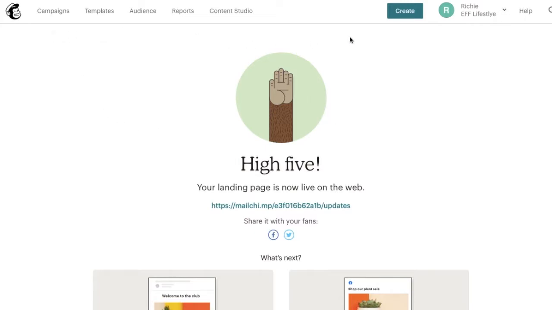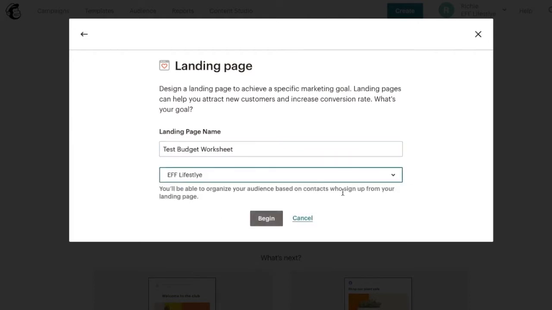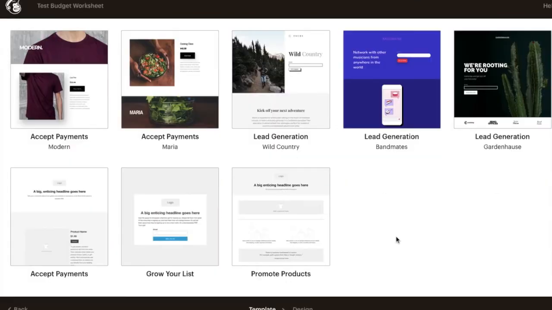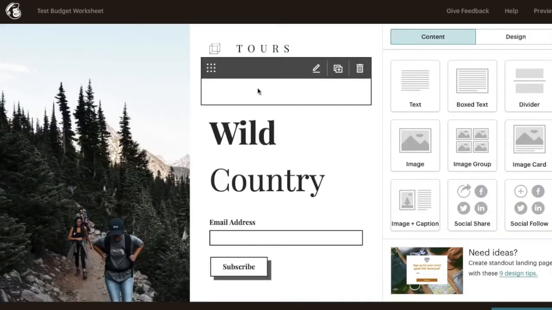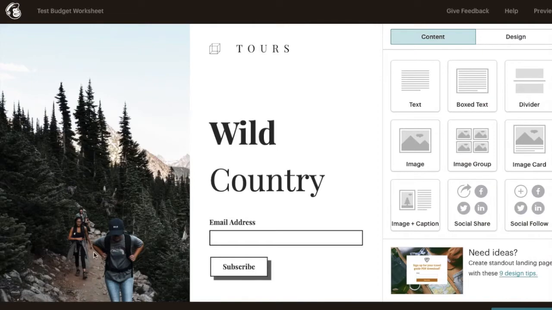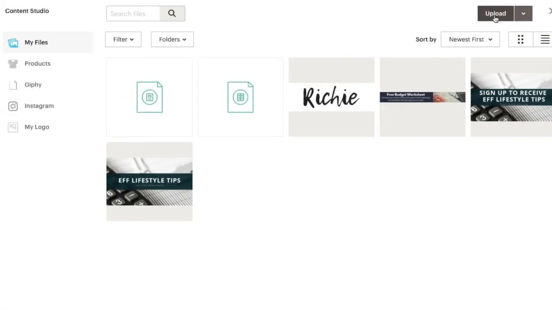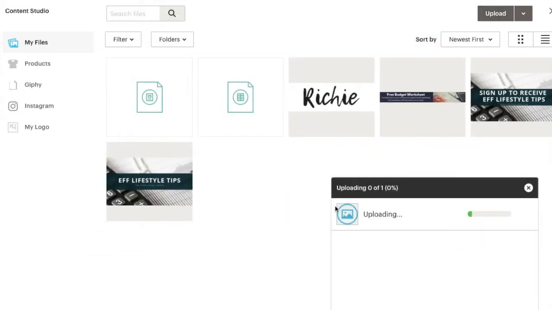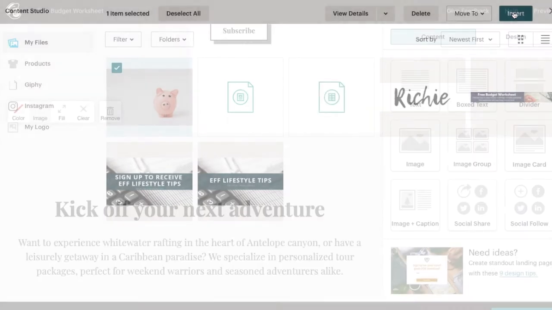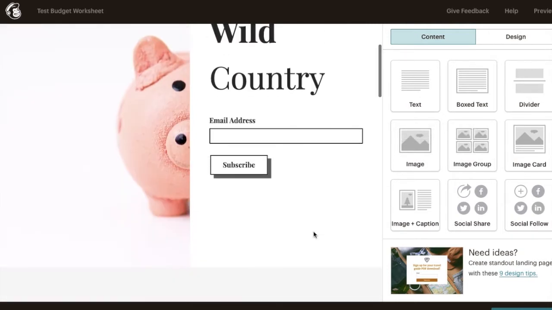Let's try one more. This one will do the budget. Again, we're selecting that same audience. Okay, and this one, so every single one of these categories on here is editable. The image even. So you can add an image, and then it's going to upload it to your My Files here in your Content Studio. You just choose it and insert, and you'll see how it fits.